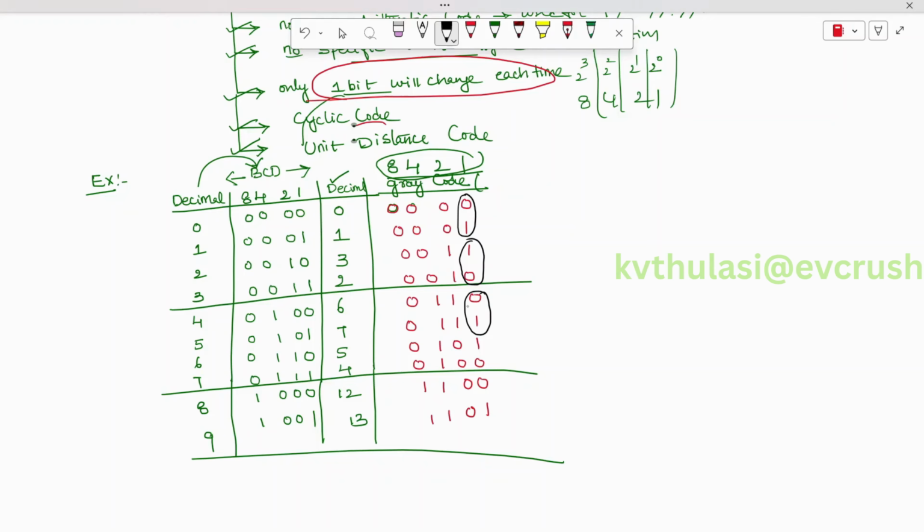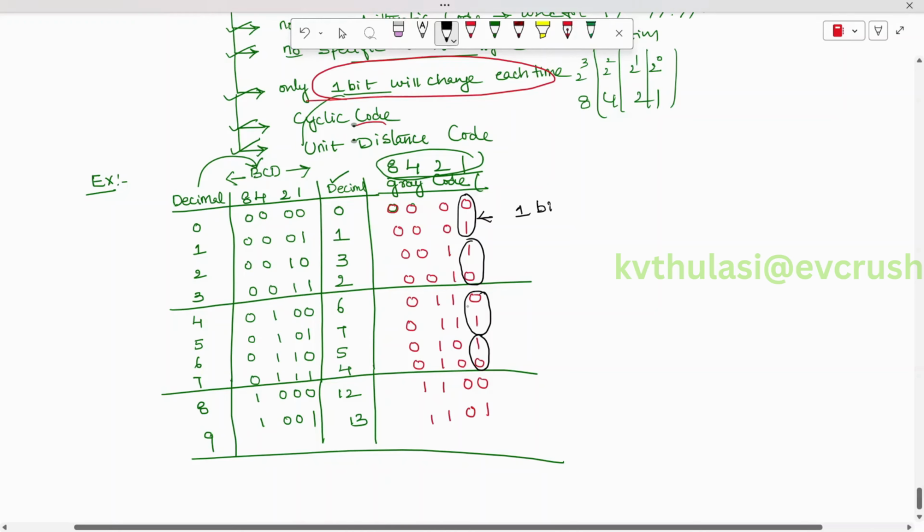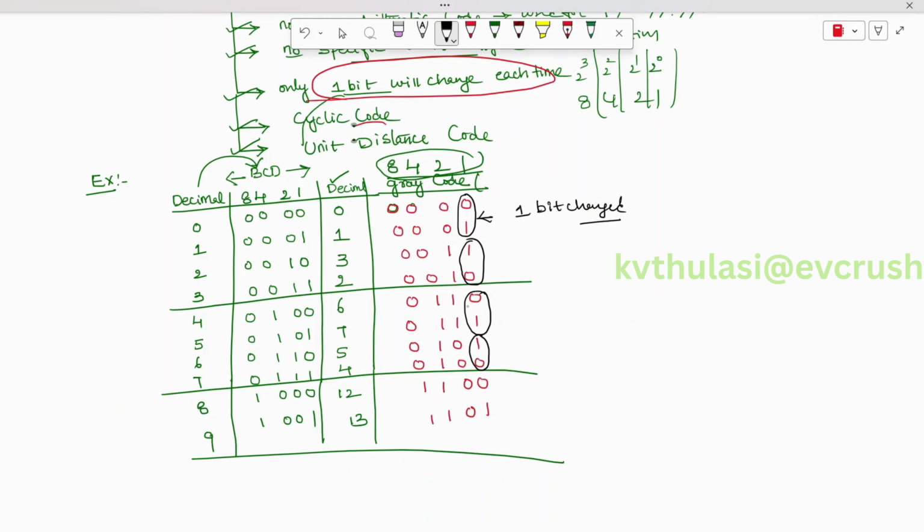Here you can see, here also only one bit is changed. Here also you can observe only one bit is changed. So this is how we can observe the bits changing. How many bits are changing? Only one bit. Since only one bit is changed, these codes are called cyclic code or unit distance code.